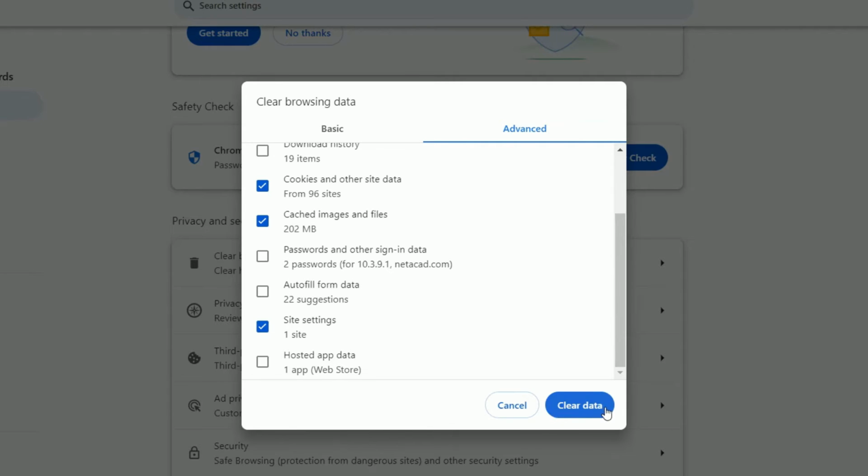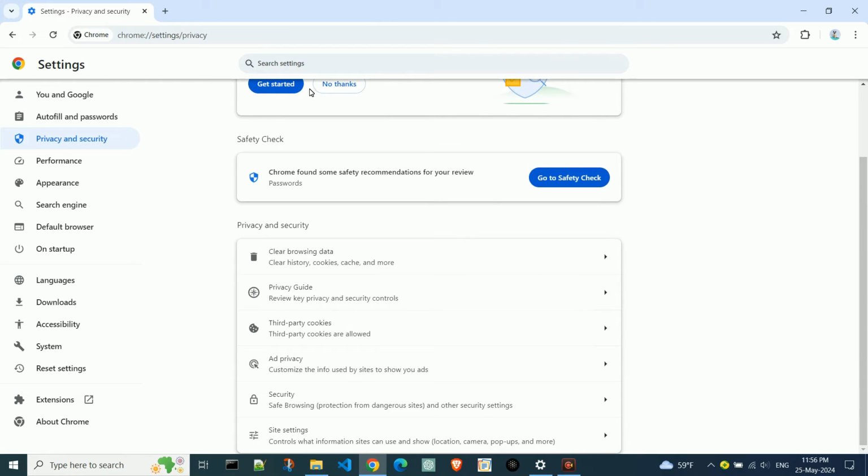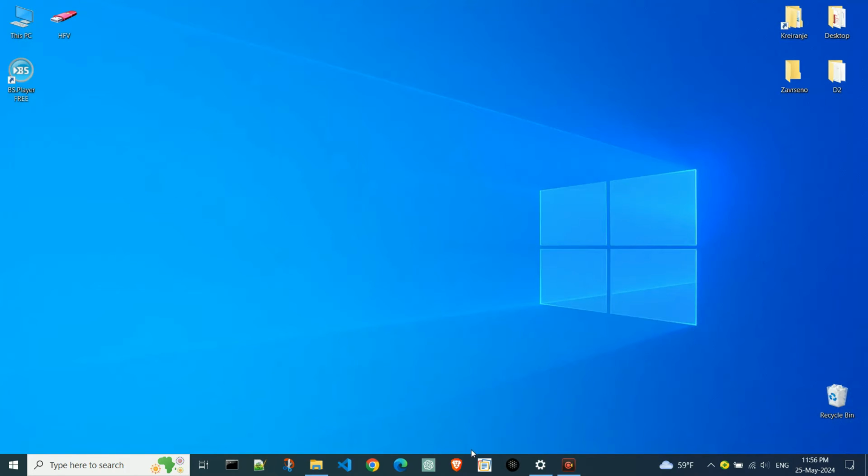After selecting these options, click on Clear Data. Your YouTube layout should now be the old layout. I'll show you the process on Brave and Edge browsers as well.